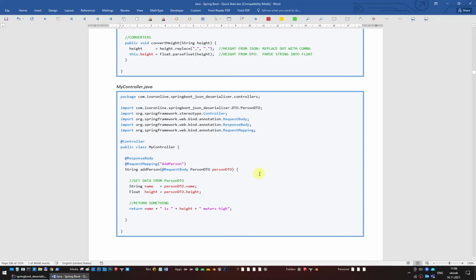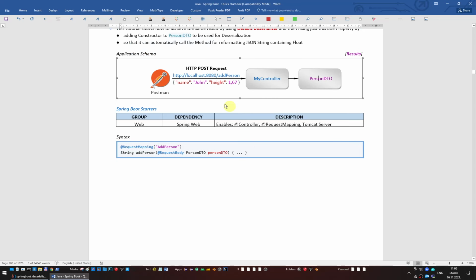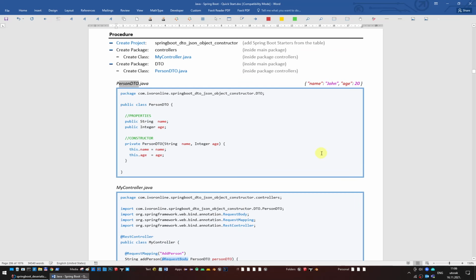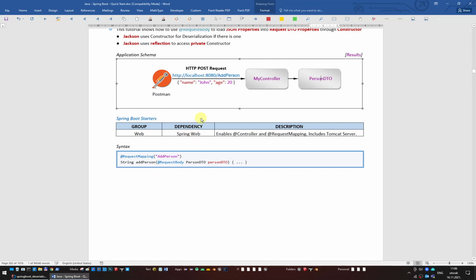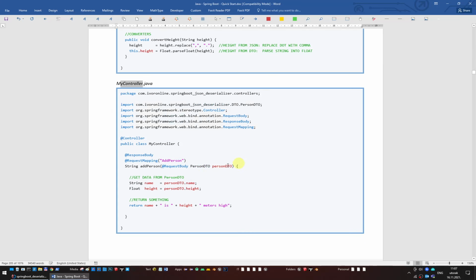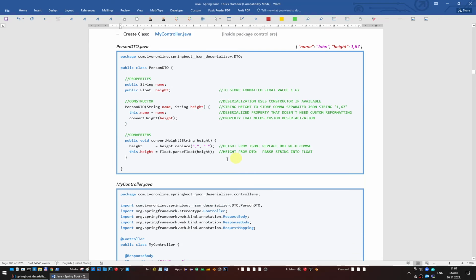Our controller again looks the same as in the previous example. And inside the controller we are now able to access these DTO properties. So the only difference is this additional method that is doing some kind of conversion before storing the value from the JSON into the DTO property.